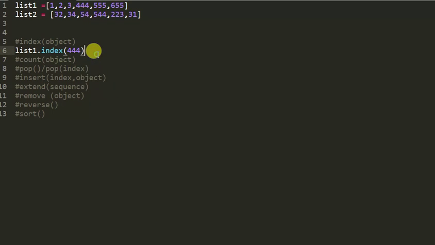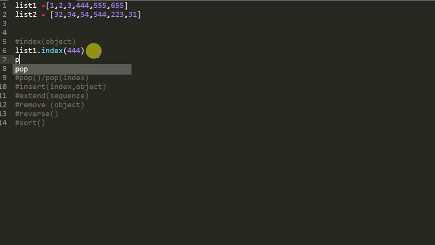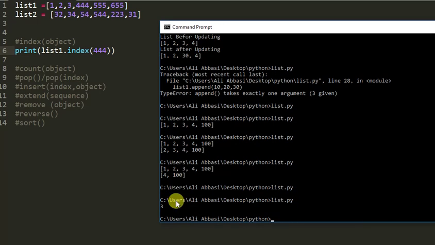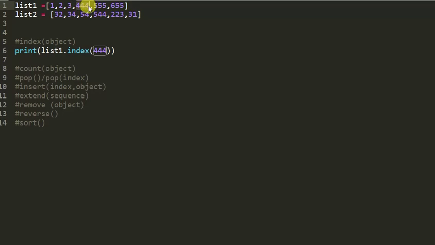So it's working, but we did not print the list yet. So print, we can use it here, print, and check whether it is working or not. So you can see here it returns 3, which means that it is at index 3: 0 1 2 and 3. It's at index three.